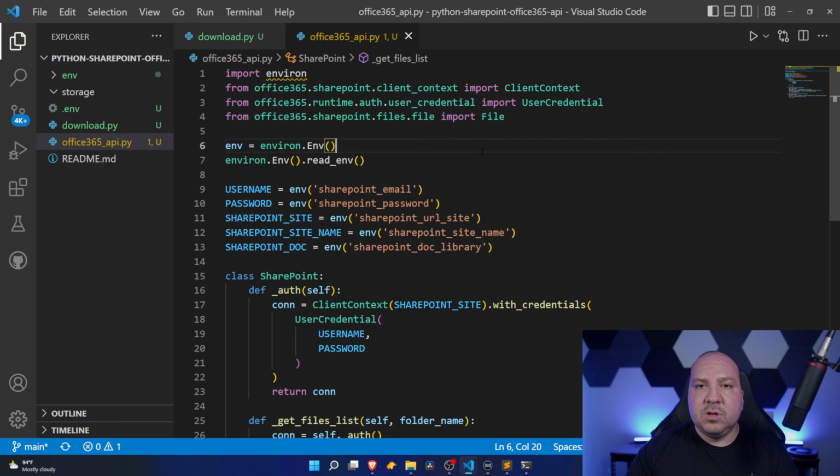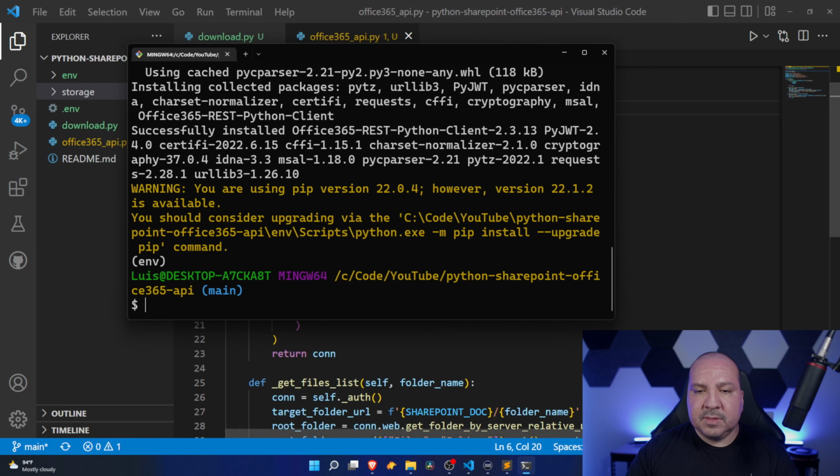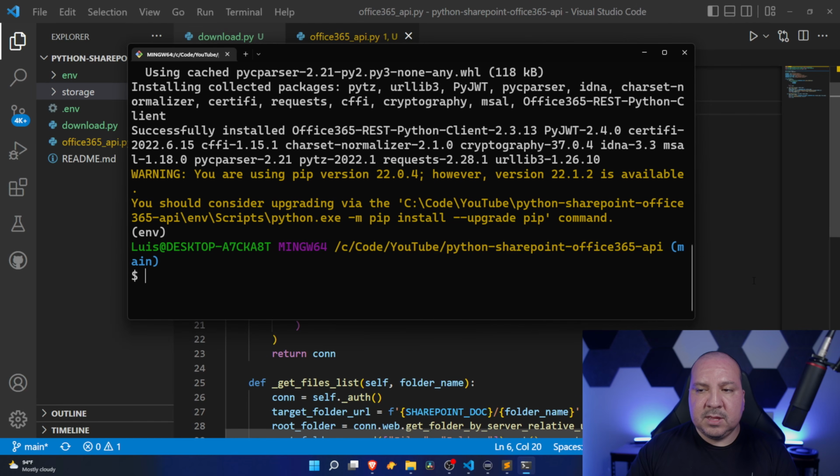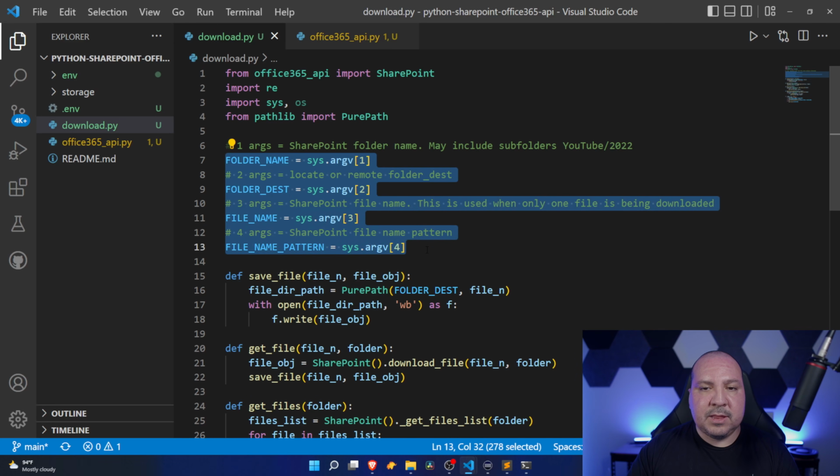All right, cool. So now what I'm going to do is, again, remember this folder is empty here, right? There's no files in here. I'm connected to that project. So let's go ahead and run it. I'm going to do Python, and I'm going to run download.py. So again, going back to, we have 4 arguments we need to pass in, right? 4 arguments.